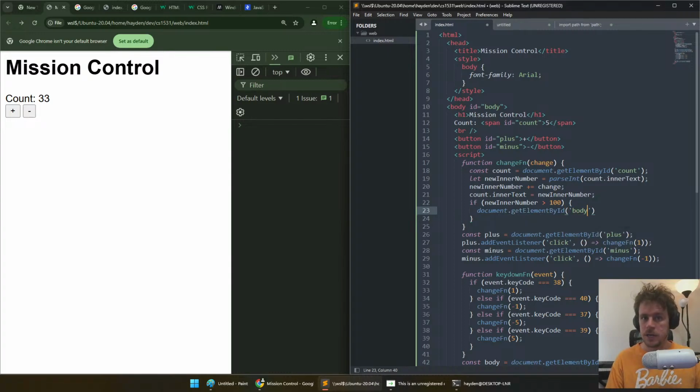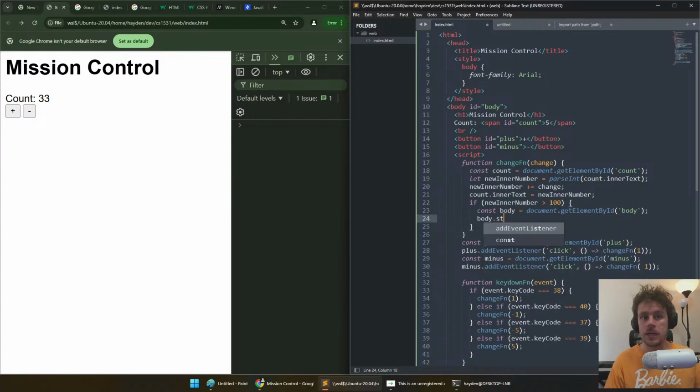document.getElementById, body, right? I want to set a CSS attribute on the body. How do I do that? I can say body.style.background. So this is I think a really key part of it that we haven't covered, is that JavaScript allows you to manipulate the CSS of the DOM as well.